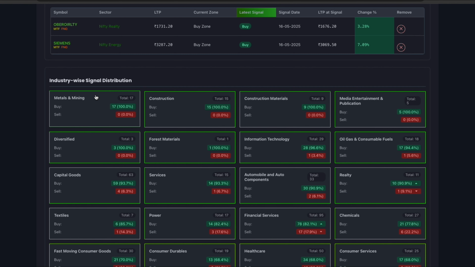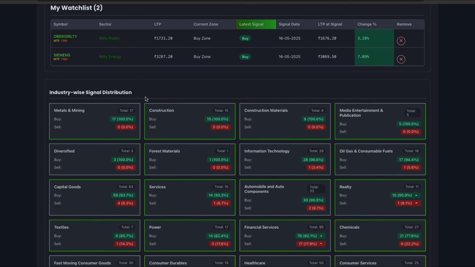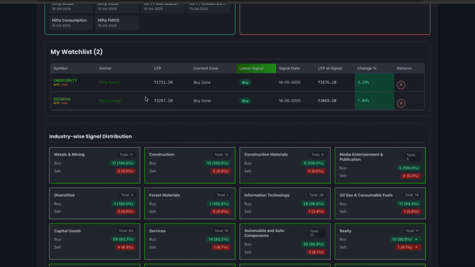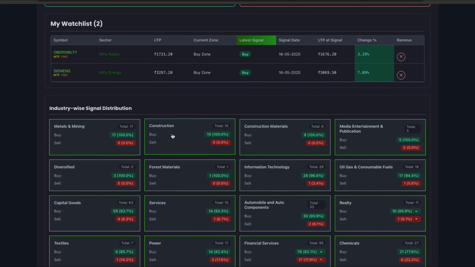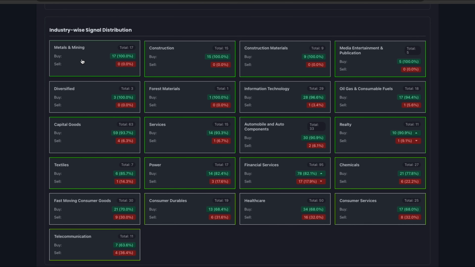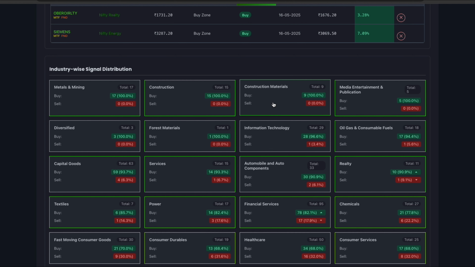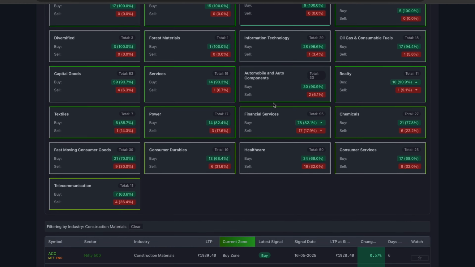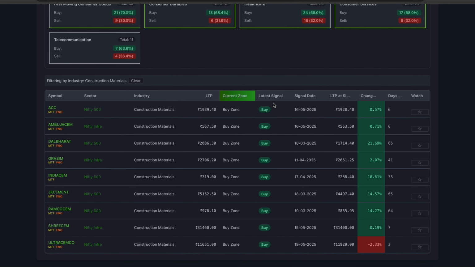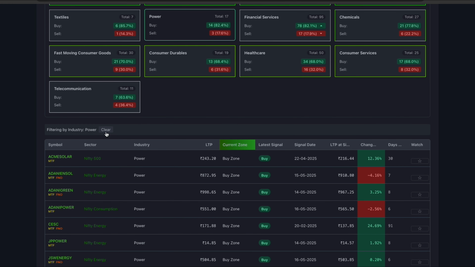The next option is industry-wise signal distribution. As we track indices, we also track industries. Suppose we pick metals and mining; if you click on that, it will show you all the stocks which come under metals and mining. If you click on construction material, you can see the stocks from the sector Nifty Infra as well as Nifty500 under this section. If you want to clear that filter, you can come here and click on clear.